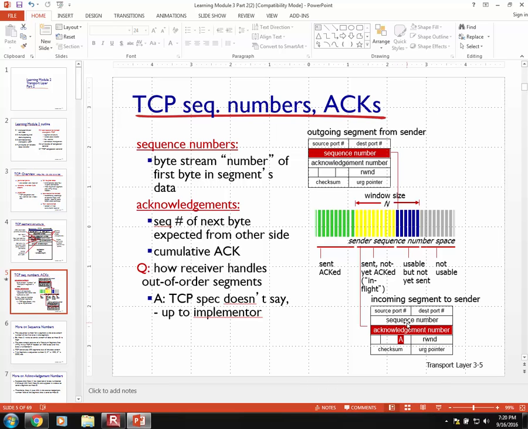On the acknowledgement side, in the acknowledgement we send the sequence number of the next byte expected from the other side. So basically, when the sender gets the acknowledgement back, this acts like a cumulative acknowledgement, because this tells me the sequence number expected is what I would expect the receiver to look for.